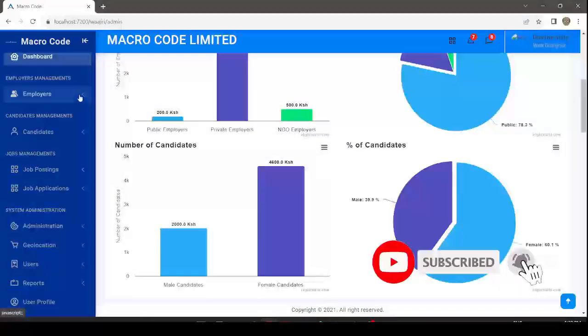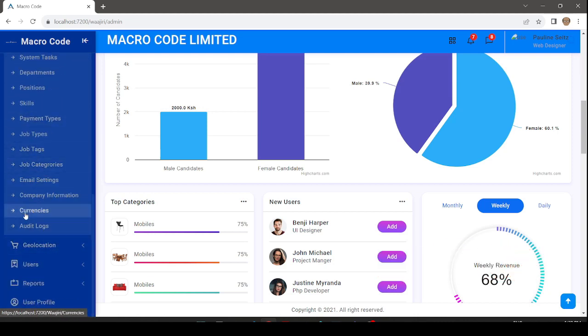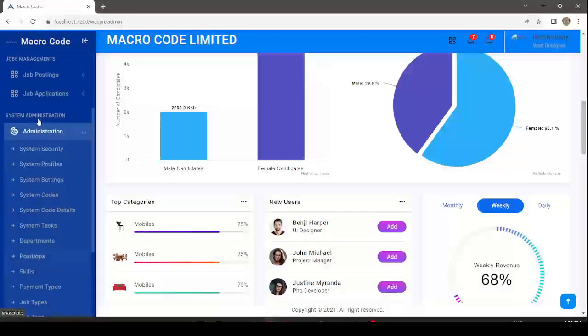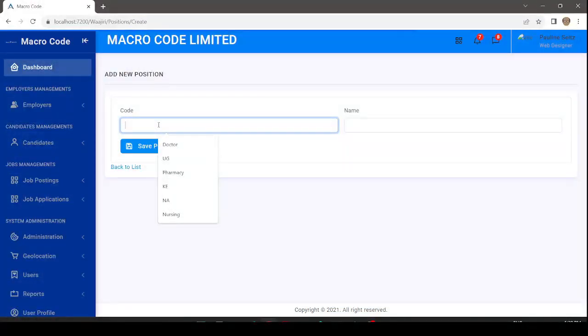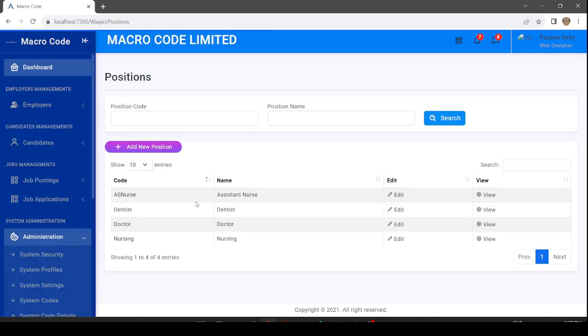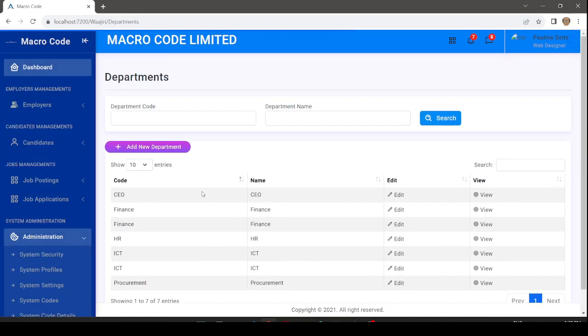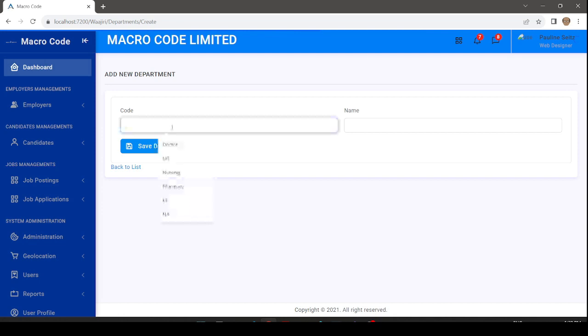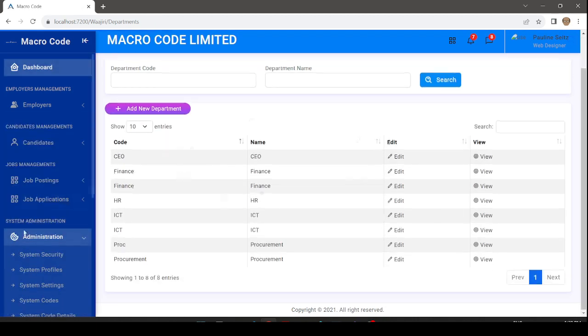So today's video, we are going to proceed with our series on our application. Yesterday we did some work under administration, so we are still under admin. We had created positions where you can add positions, then the name, then you save, then you're able to see the data here. We are also able to add some departments, and you're able to save the departments.